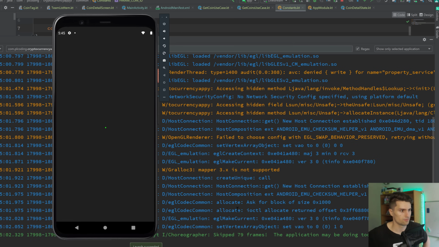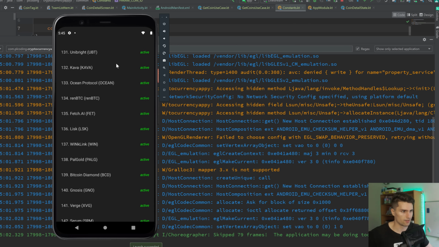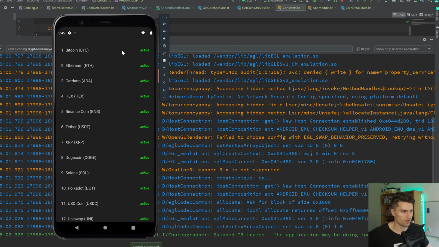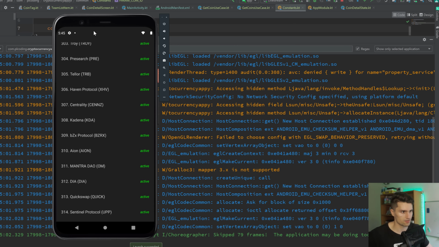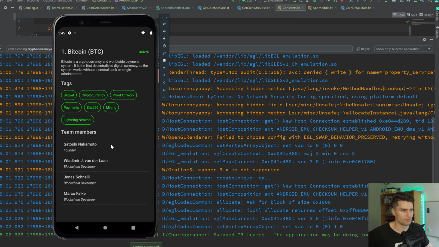So let's see. There's our loading bar, you can see, and now we have the list of coins here in our app. It's a little bit laggy in the emulator, but on a real device it's not. And now it's not laggy. Cool. So what happens if we click on Bitcoin? Then we get the data of Bitcoin. So it seems like everything is working.